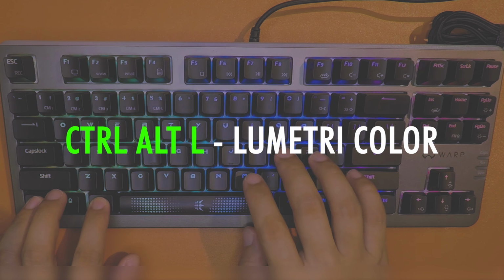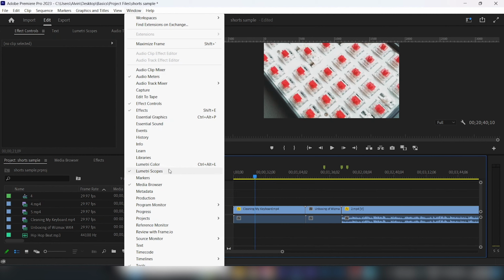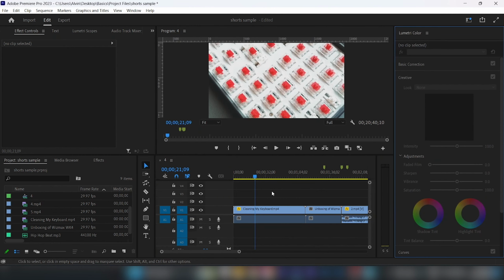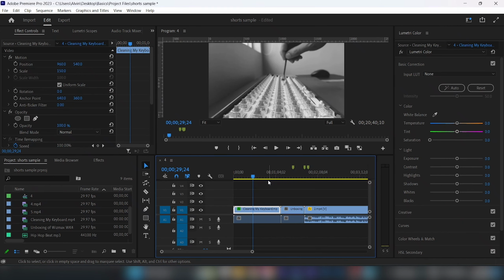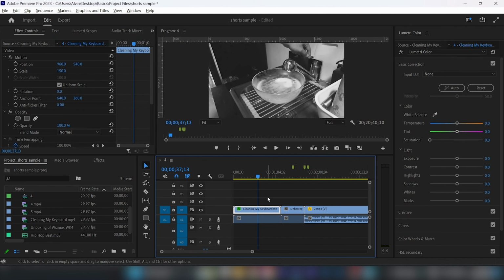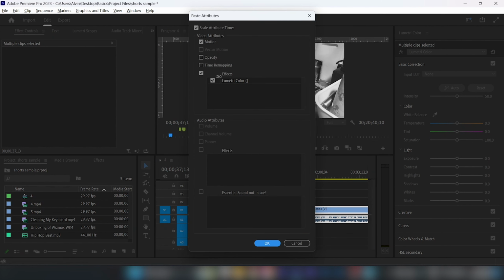Ctrl-Alt-L for Lumetri color. So for color correction or color grading, instead of going here sa window and clicking Lumetri color, we can just simply press Ctrl-Alt-L. Ctrl-Alt-V for paste attributes. So for example, gusto nating i-apply itong black and white sa second and third clip. Ang gagawin lang natin is to copy and then highlight natin yung dalawang clips. Ctrl-Alt-V and make sure naka-enable or naka-check yung effects na gusto nating kopyahin and click OK.